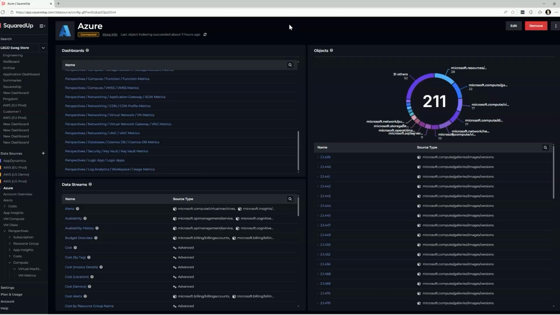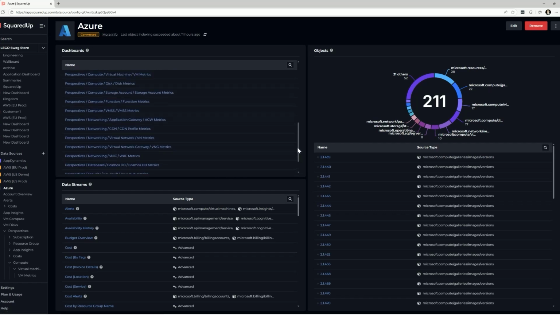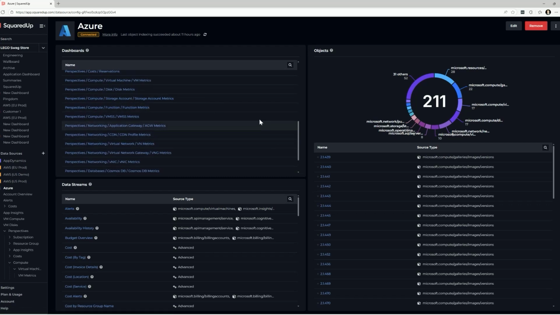Once you've configured your data source, we do have ways to get you up to speed quickly and easily with creating your dashboards. So here on the Azure data source, we have a list of out-of-the-box dashboards which enable you to get up to speed quickly and easily. This exposes data from things like Cosmos DB metrics, function metrics, storage account metrics.